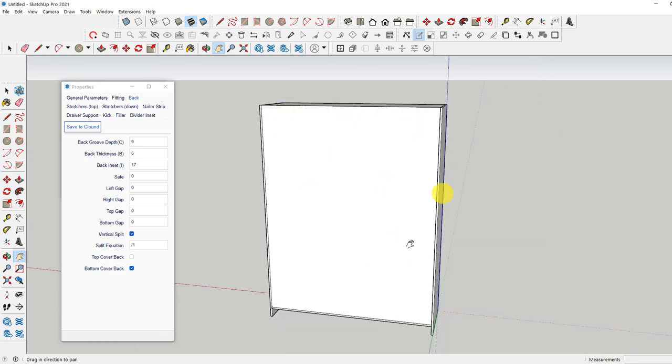In case the back panel is larger than a material board, then we have to split it. In split equation, there are 2 ways to type in. First, a slash and the number of equal parts. It can be split vertically or horizontally. The second way is to type in the dimensions, separated with a comma, 600 and the rest. So 600, 600 and the rest.